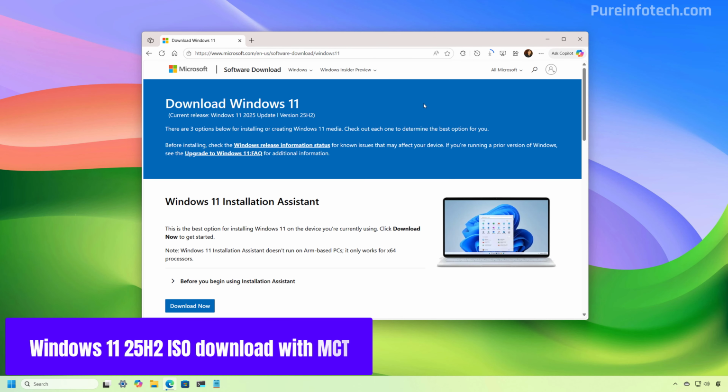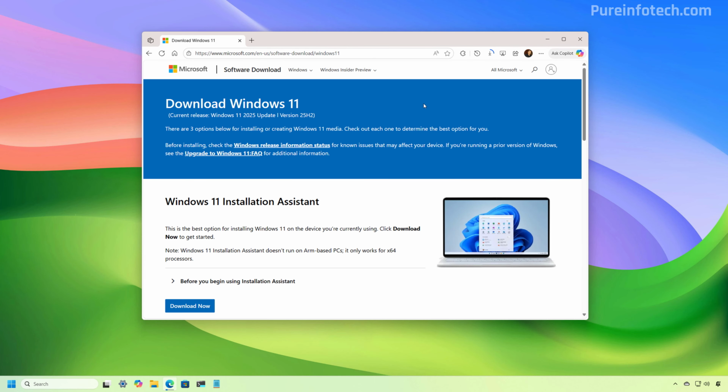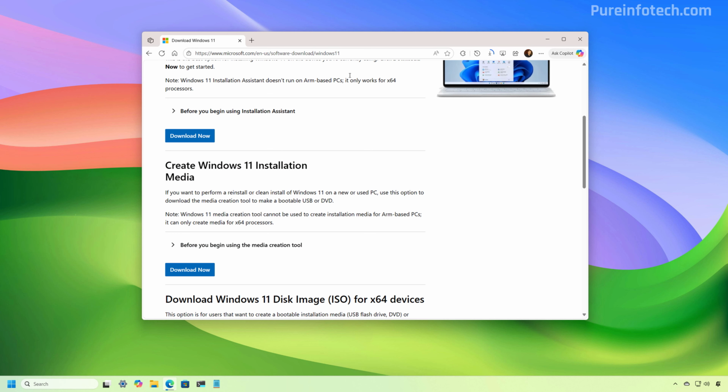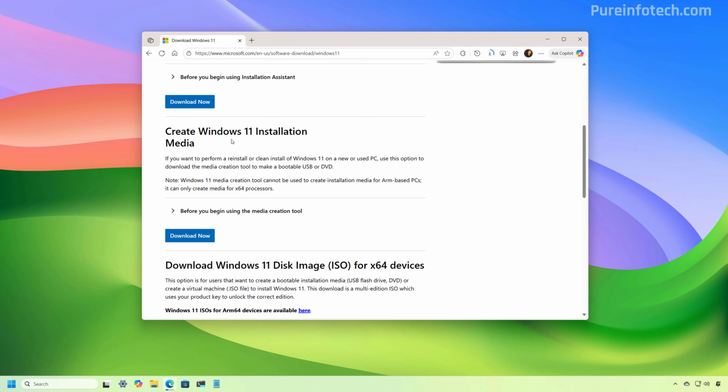Now, there is a second option that you can use to download the official ISO file for Windows 11 version 25H2, and that is by using the Media Creation tool, which you can get from the same download link, which is this one right here. And then we need to scroll down, and under the Create Windows 11 Installation Media, click the Download button and save the file to your computer.